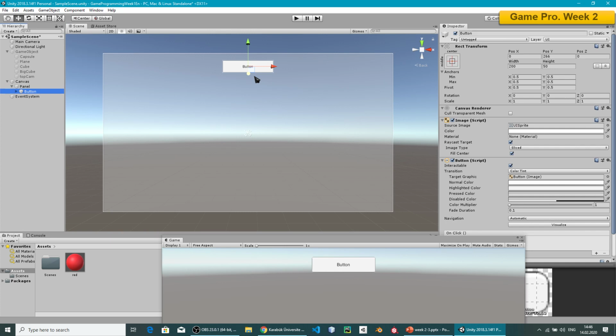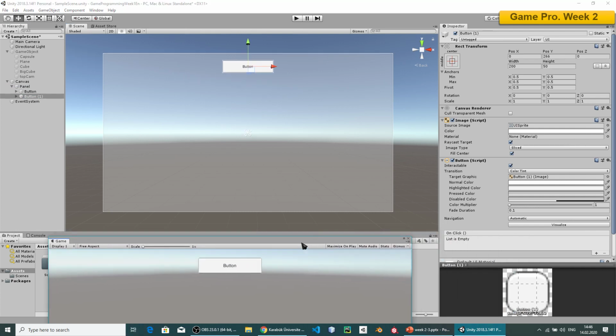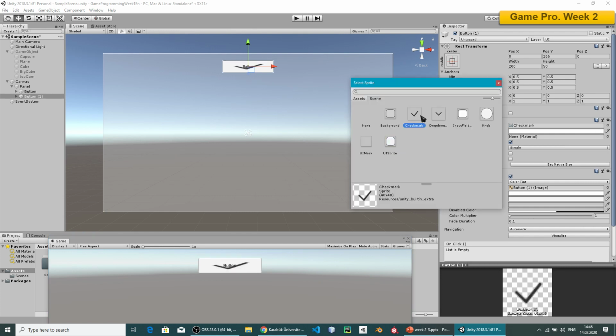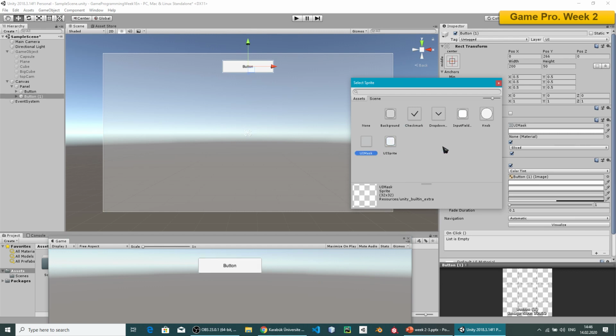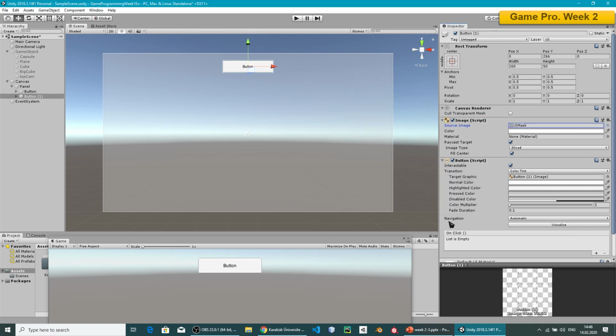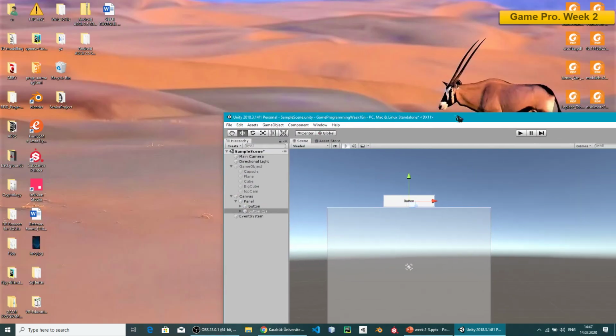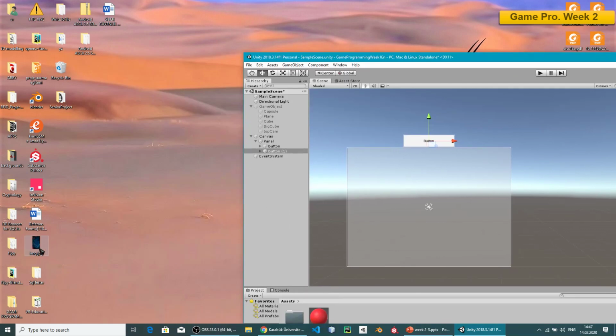If I want to duplicate this button, I press Control D. Control D works for everything, you can copy everything you need here. If I want to change the background of this button, I simply go to this image component and change it to a UI sprite, for example, or nothing, or UI mask. Or you can create your own. For example, you have your background image here.